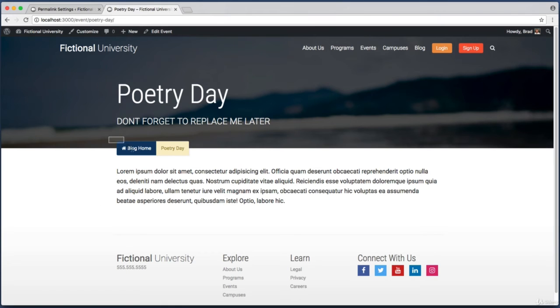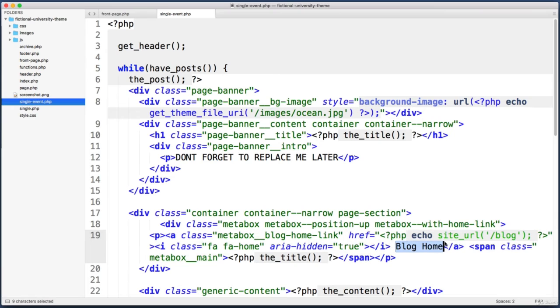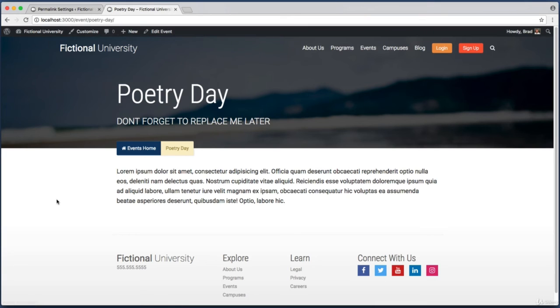Cool. Next, let's update this blue link here. So instead of blog home, it says event home. And when you click on it, it should take you to a screen that shows you all upcoming events. So back in the text editor, here we see blog home. Let's just change that to events home. And now in terms of the actual URL that we should use when you click on that link, let's stop for a moment and I want to show you something.